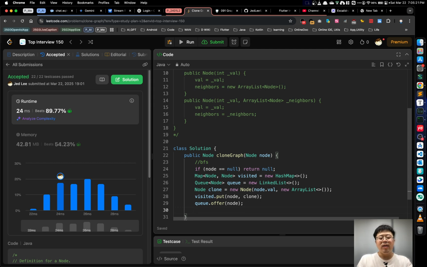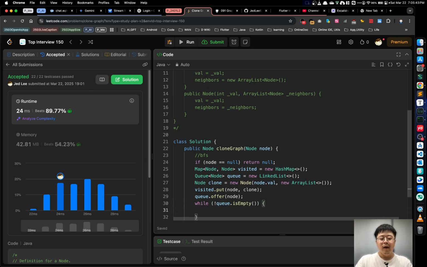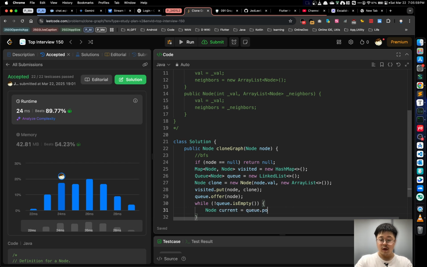Then we start a while loop that continues as long as there are nodes in the queue, so we can visit every node in the graph. While not queue.isEmpty. For each iteration, first we need to retrieve the current node from the queue. Node current is assigned to q.poll.